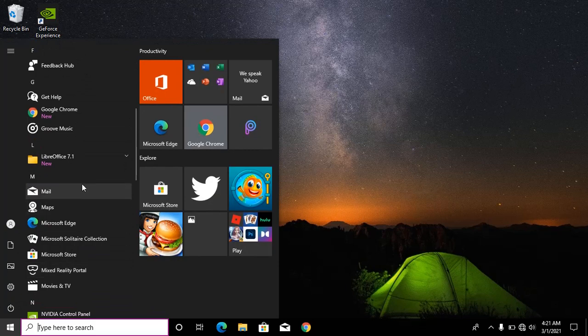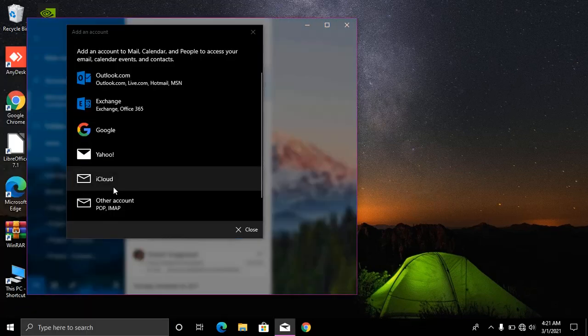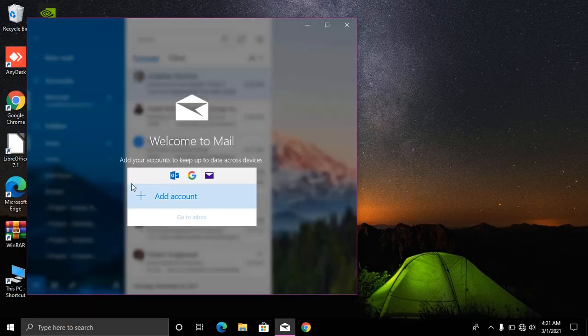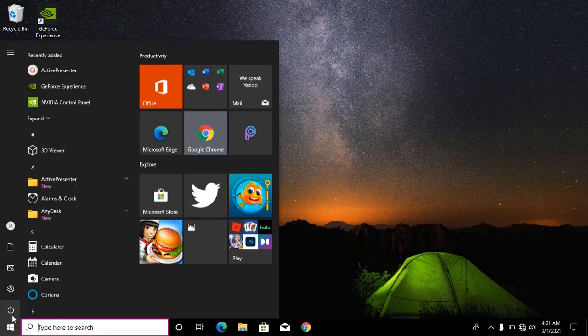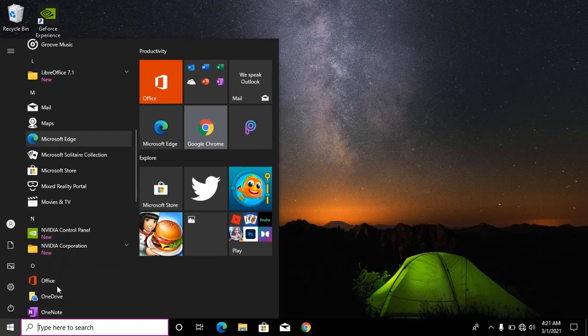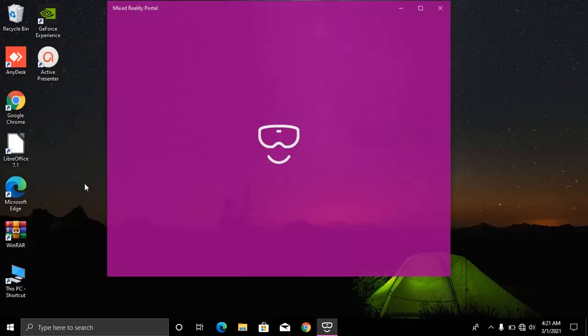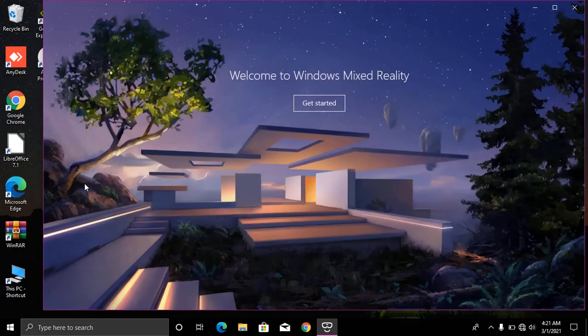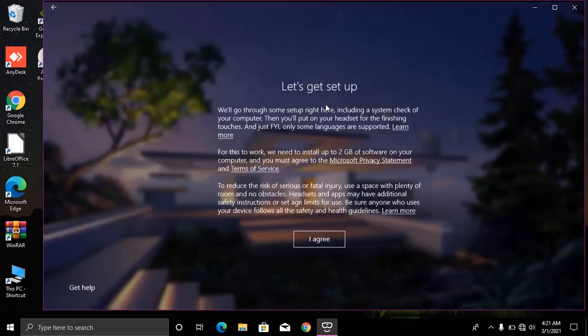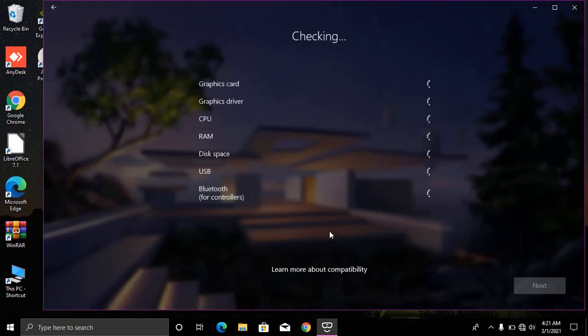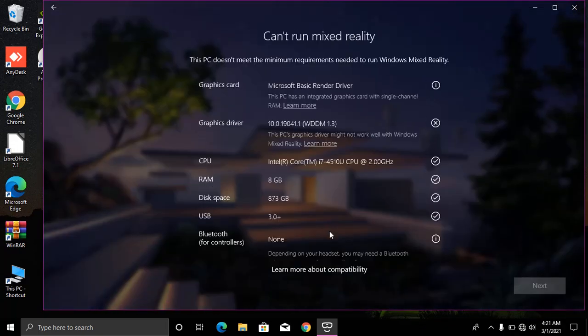Scroll down. Let's see Mail. You also need to add this account. It will sync your calendar, everything you need. Microsoft Solitaire Collection comes built in. Let's see Mixed Reality Portal, which is a project Microsoft has been working on very much. Click I agree. It'll check everything.